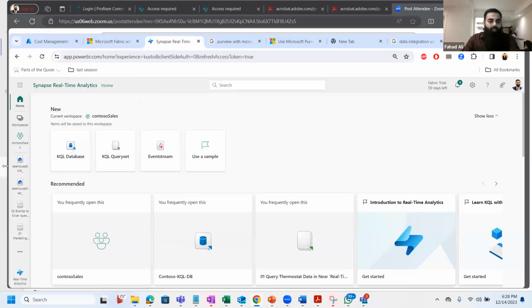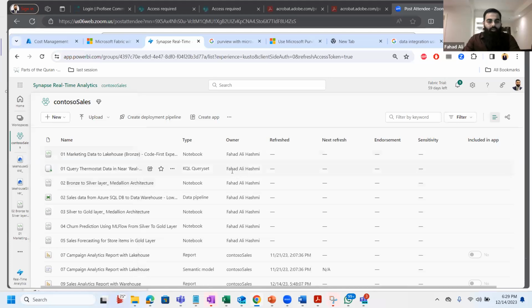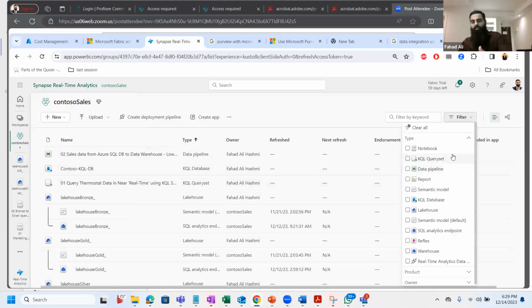Now, let's take a look at how we have created the workspaces. So what you could do is you can create separate workspaces for everything, like controls of finance and sales that I've created for this one. And let's go into the controls of sales to get a feel of how it looks. There are different types of files over here, different types of things over here, starting with data pipelines. There is a filter right over here. We could be seeing notebooks, KQL query sets, data pipelines, reports, and all the stuff that is important to all the personas resides in a single place.